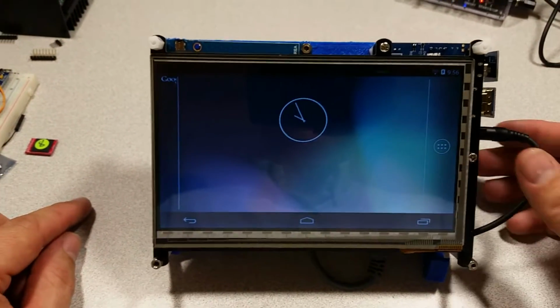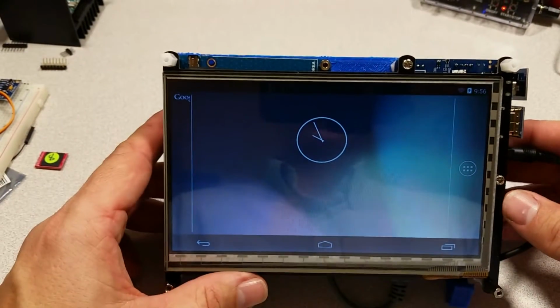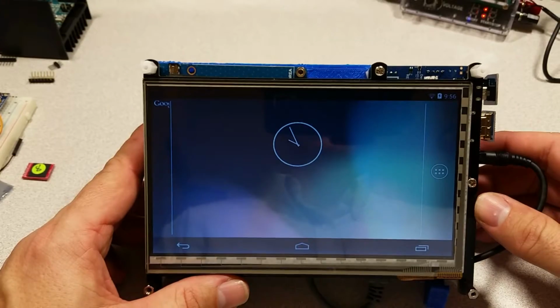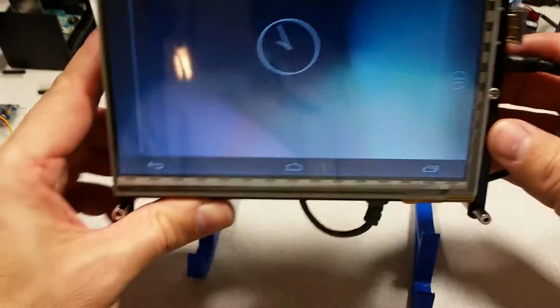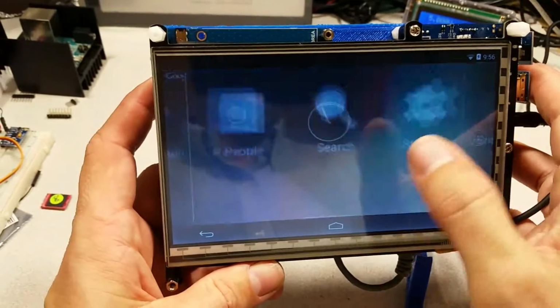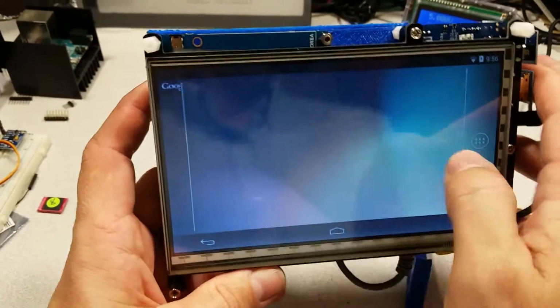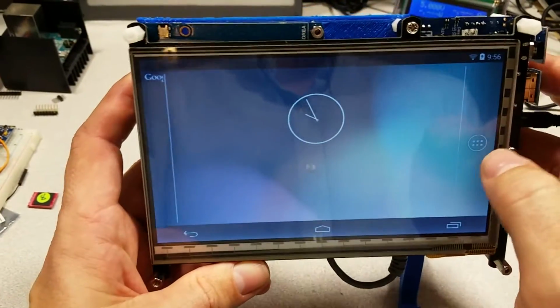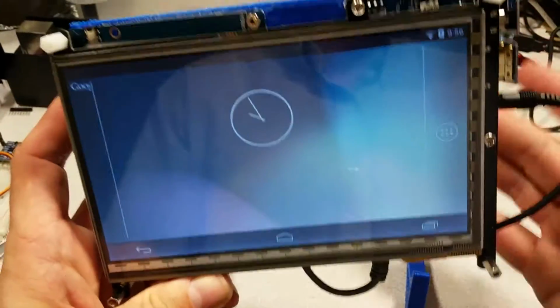Today we'll be looking at an upcoming project we'll be showing, and that is how to create an ODROID C1 Plus battery-powered tablet like this one. 7-inch touchscreen. This particular one is running Android, but of course you could run Linux as well. And so we'll take a quick look at the features.